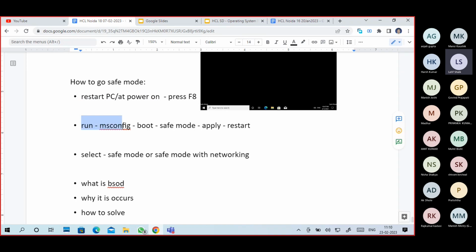The second one is msconfig. Go to the run command or the search. In search, put msconfig, apply, and it asks for a restart. Then we'll do restart now. It asks for restart now, so choose restart now, and it will take you to safe mode.